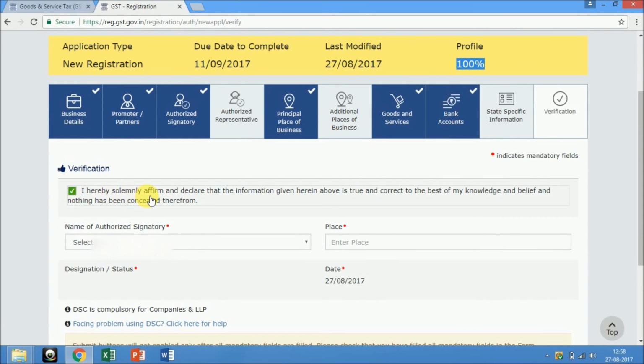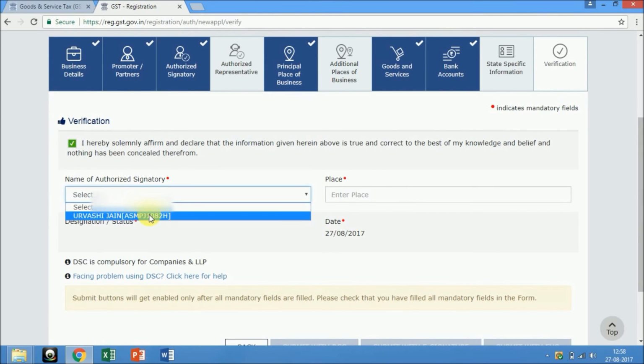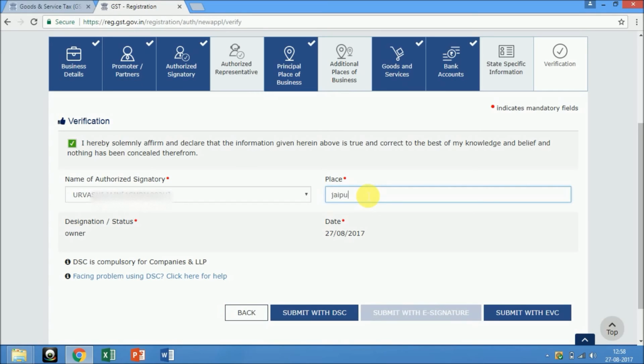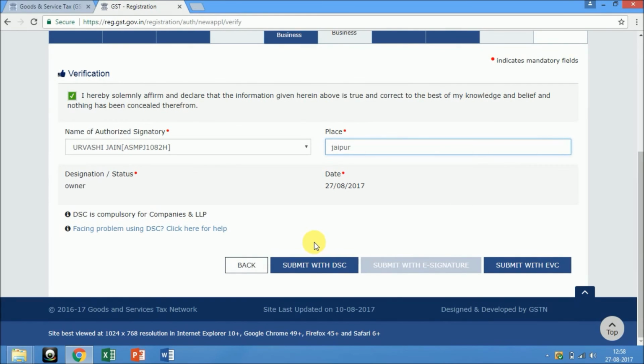Now click on the checkbox for verification, name of authorized signatory, enter the place, your designation and date will be entered automatically. Now you can see that 2 tabs are open, that is submit with DSC and submit with EVC. If you have a DSC, then you can click on the submit with DSC and proceed further, or if you are having EVC, then click here.